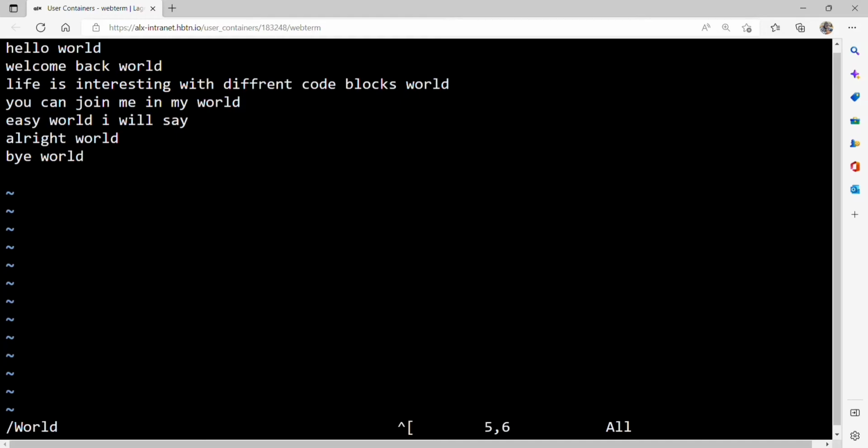Even if I come and type uppercase WORLD, it still does the same thing because I changed it. I don't want it to be case sensitive. That is one. Now you can also do different things to make things easy.